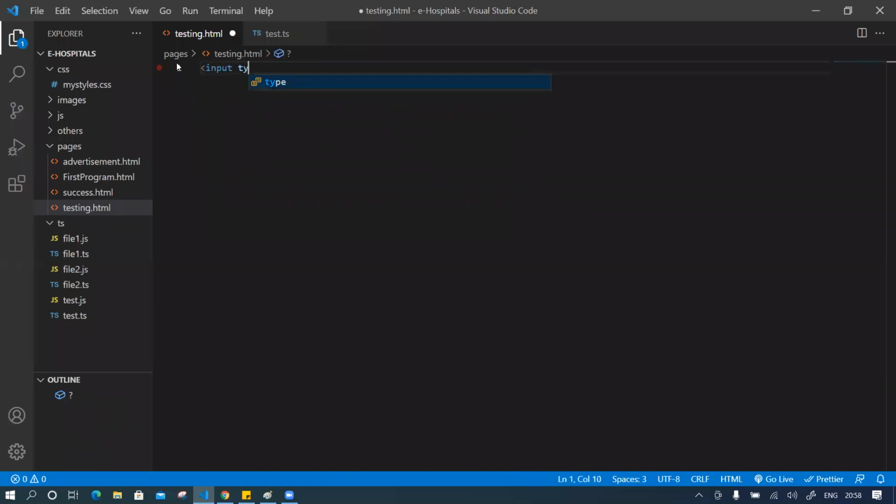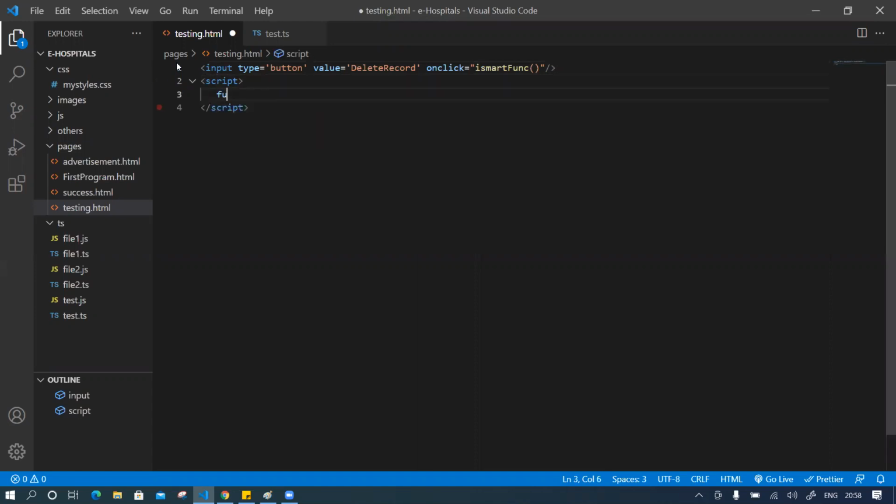First, I'm providing the button, input type equal to button. Okay, value something, same, delete a record or delete customer, something like delete product, onclick equal to... I'm writing smartFunc, something as you wish, you can give anything. Okay, now I want to write the JavaScript function. So don't try to write it once again, it is always recommended to copy paste.